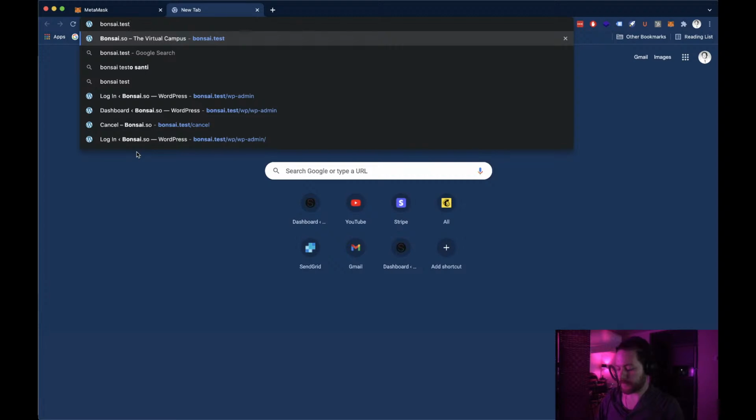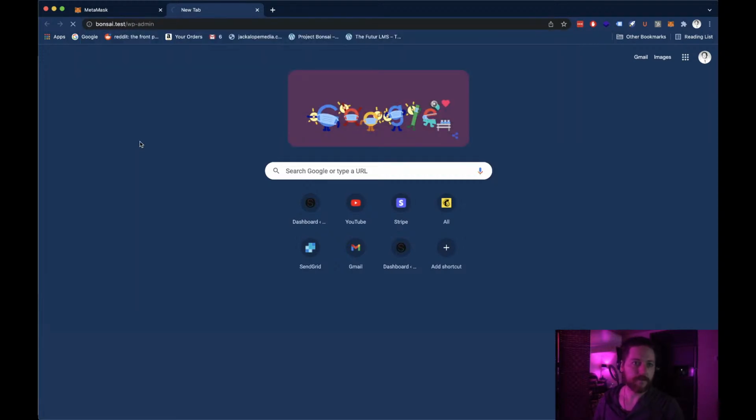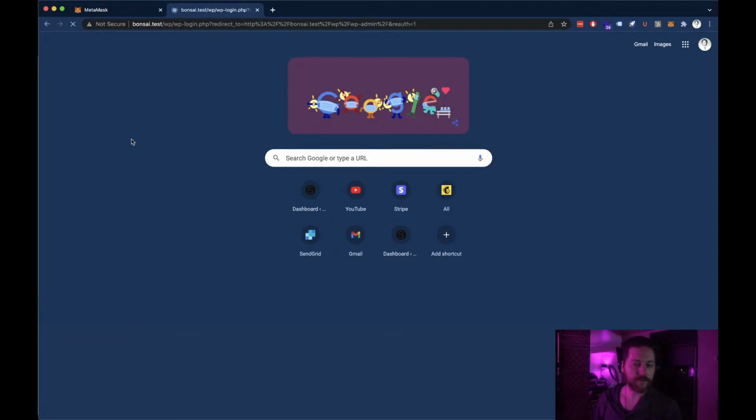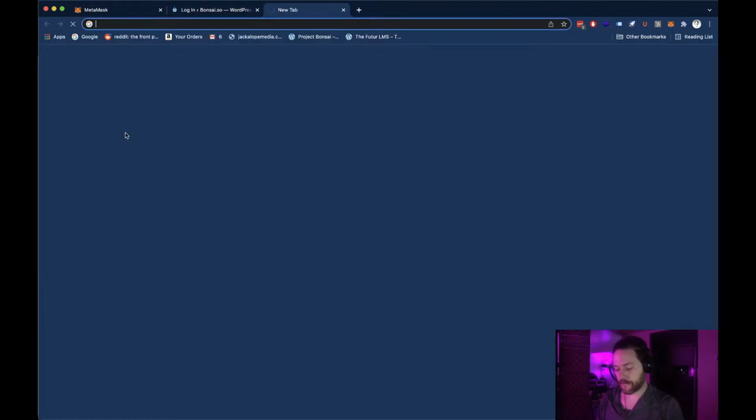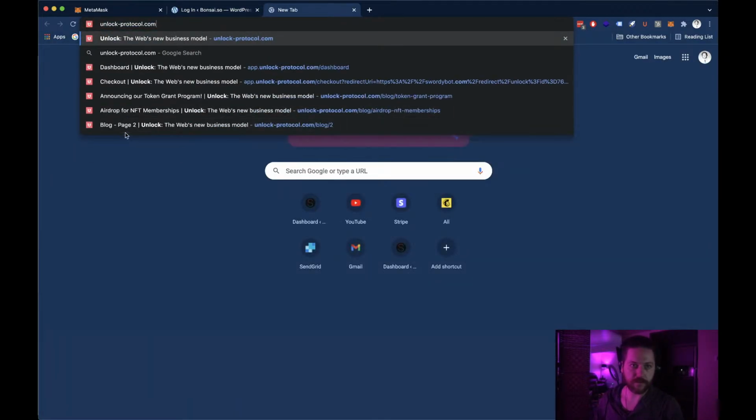So I'm just going to come into Bonsai and show you how this works. We're also going to want to open up Unlock, because this is where we create the locks from.